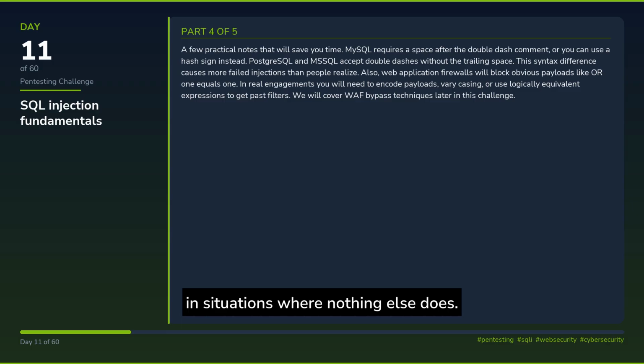Also, web application firewalls will block obvious payloads like or 1 equals 1. In real engagements you will need to encode payloads, vary casing, or use logically equivalent expressions to get past filters. We will cover WAF bypass techniques later in this challenge.